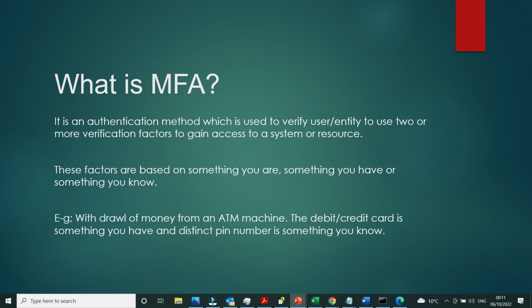For example, when you go out to withdraw money from your bank using an ATM, the card you have is something you have, and the credential, for example your PIN, is something you know, and this is used to authenticate yourself to the ATM system.